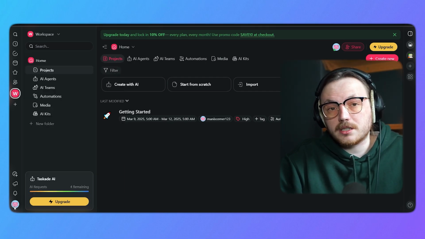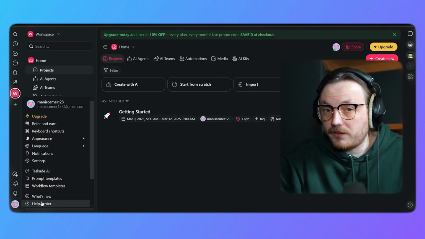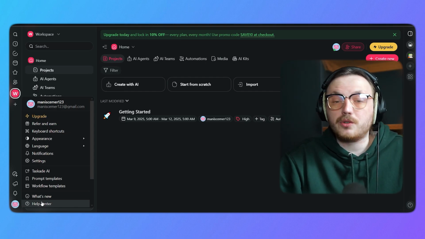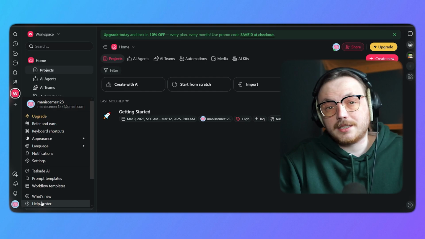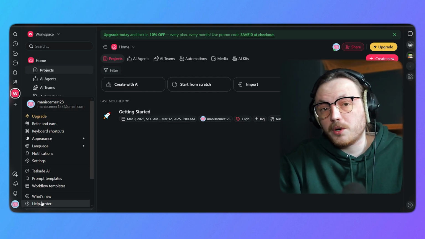Lastly, the Profile section allows you to access and update your profile settings, billing information, keyboard shortcuts, appearance, customization, and other account settings. Each section is designed to help you organize and manage your work more efficiently.